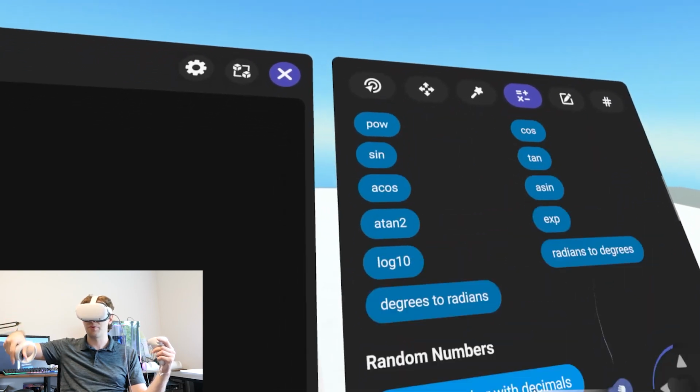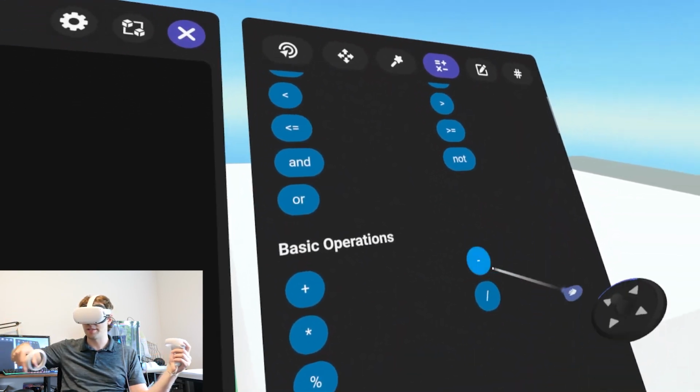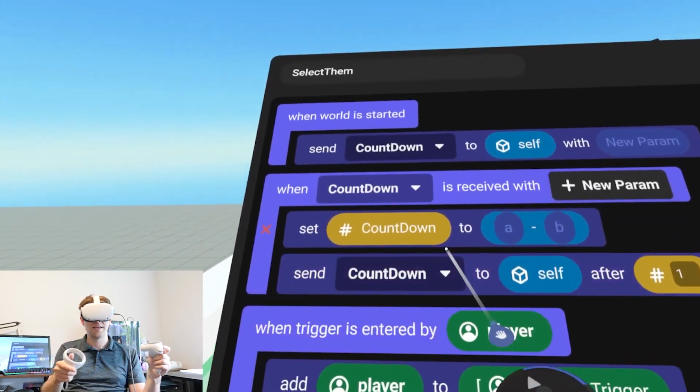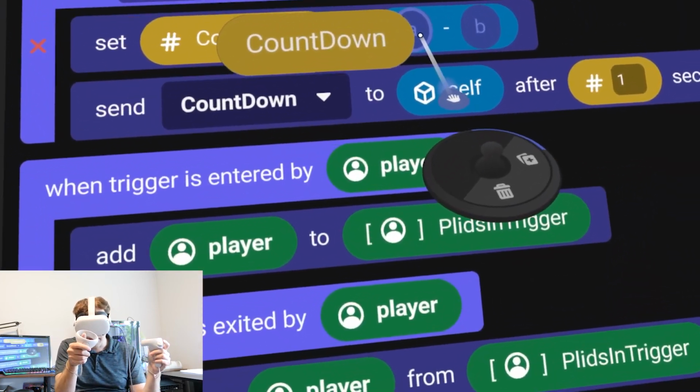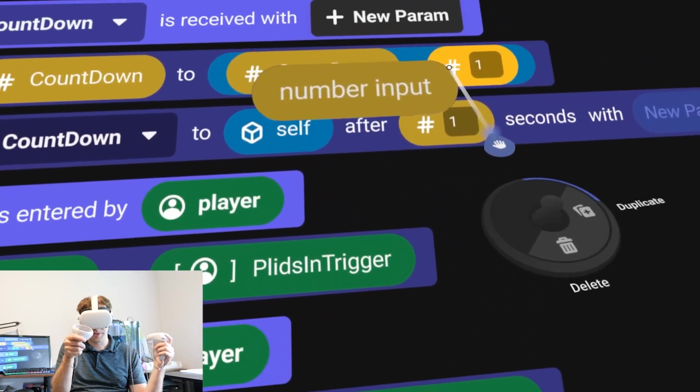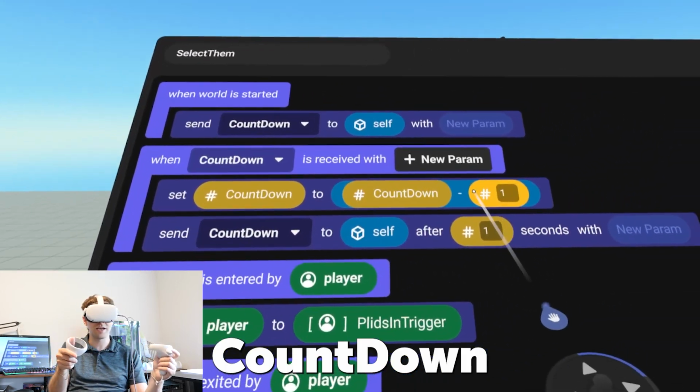So at the top of our operators, you're going to find a minus symbol under basic operations. We'll drag that over to the right, placing that in the value slot. So we say countdown, and then I'm going to use that thumbstick to the right trick here to value that in. And then this 1, I'm going to also duplicate up here to get it up here. So now it's countdown -1.